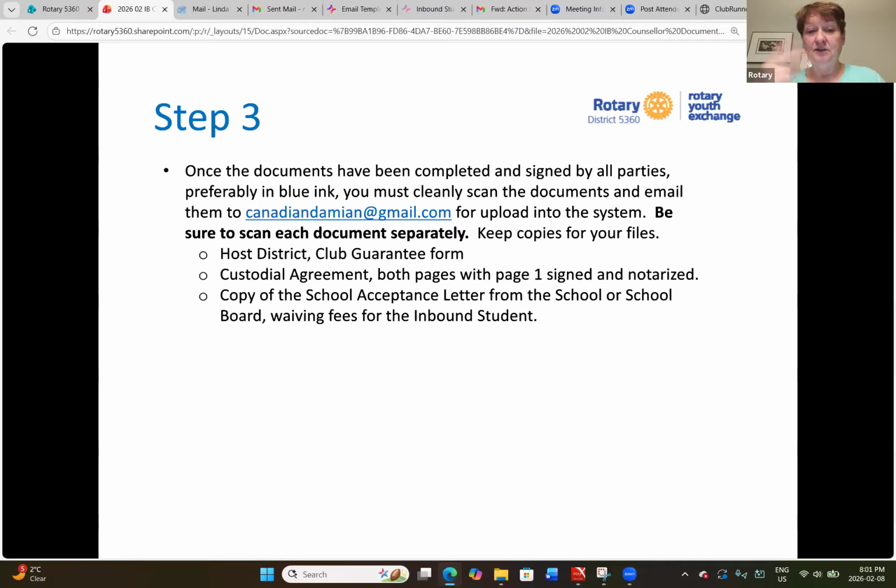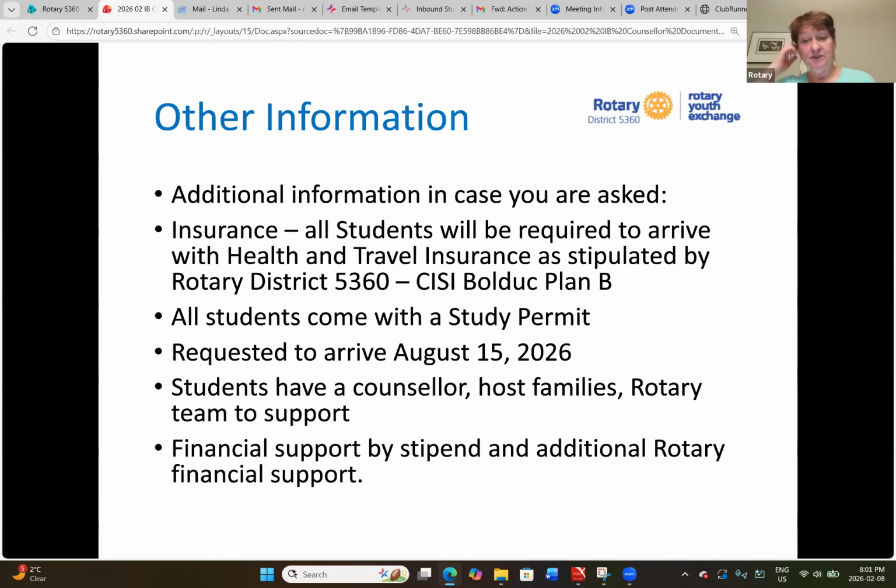So custodial agreement, the 2 pages, we don't need 4, just the 2, page 1 and page 2. 1 is executed, 2 is not. And the school acceptance letter, that's a 1-pager, again, separately to Damien. So we should have 3 attachments, not 1. Make sense? Okay, thanks. That was a good one, Anne-Marie.